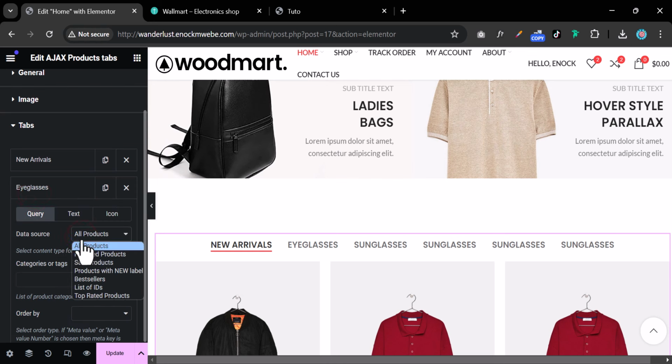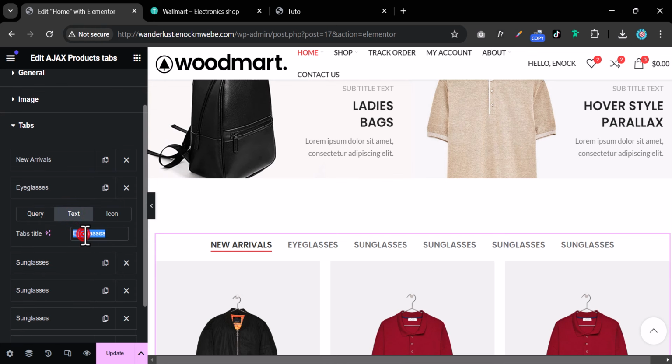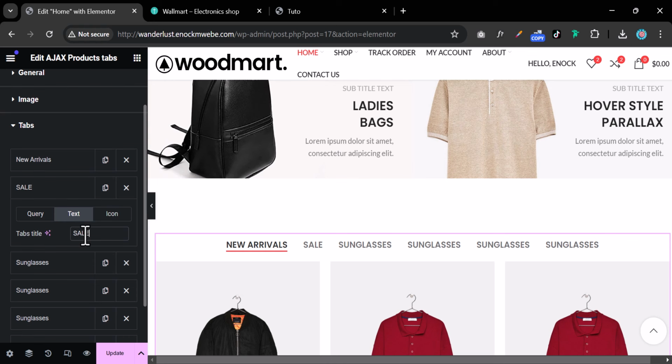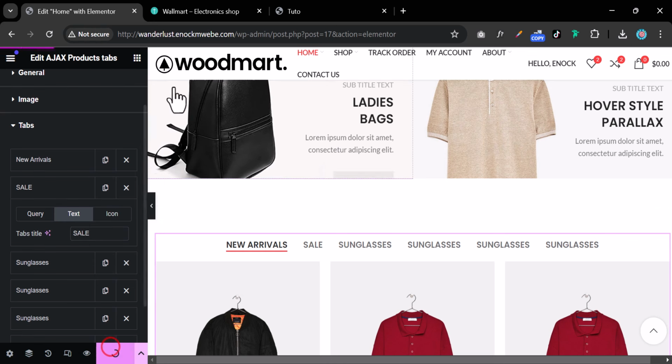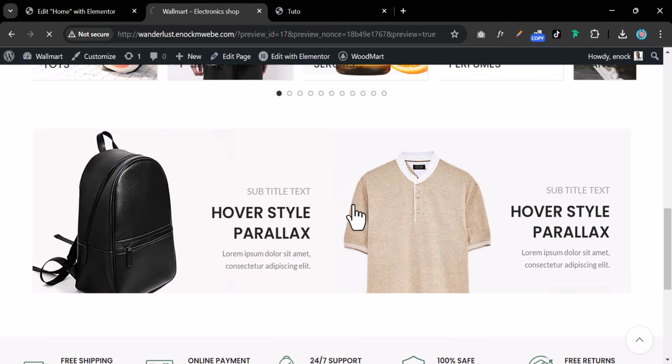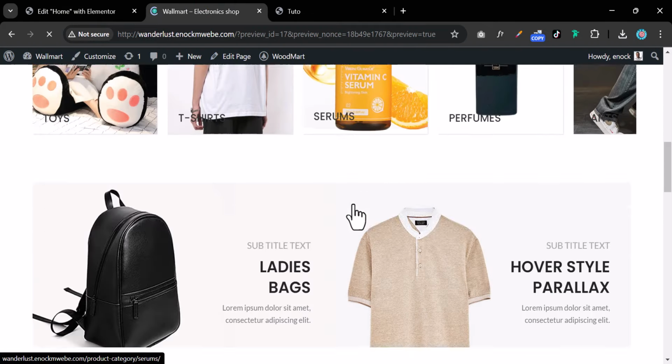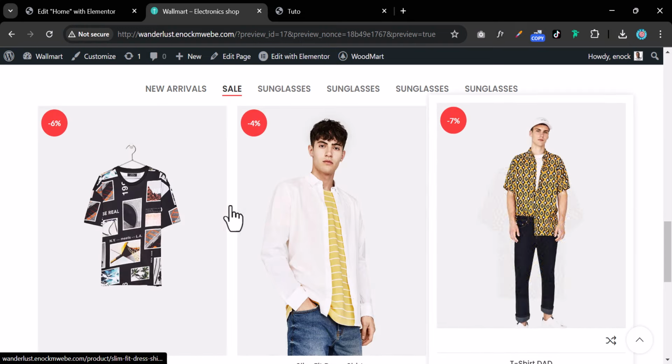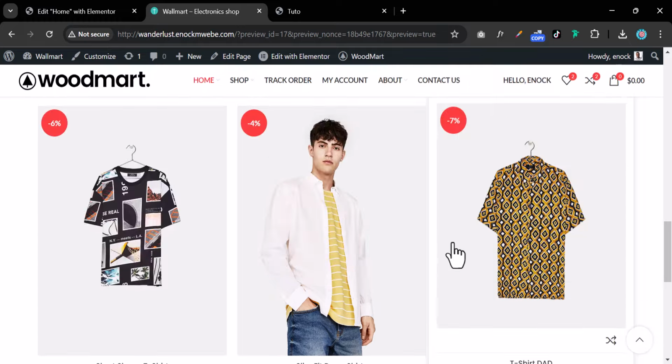Then instead of, you can display products that are on sale. Yeah, then change these to something like sale. Okay, sale. So if I update this and reload, what's gonna happen is that when I click on items under sale, you'll be able to view the items that are only on sale.